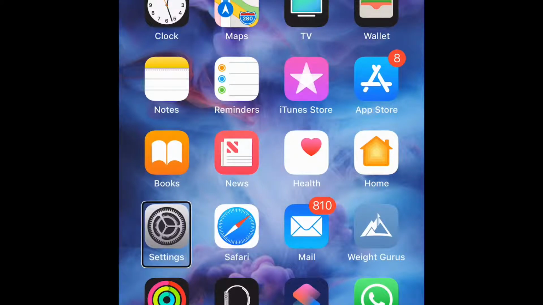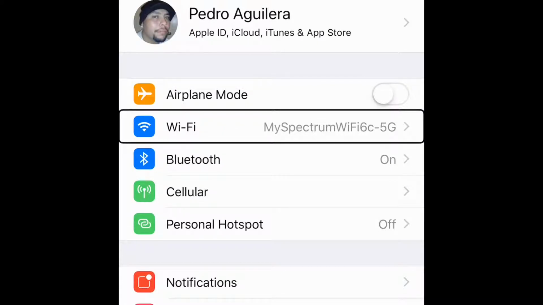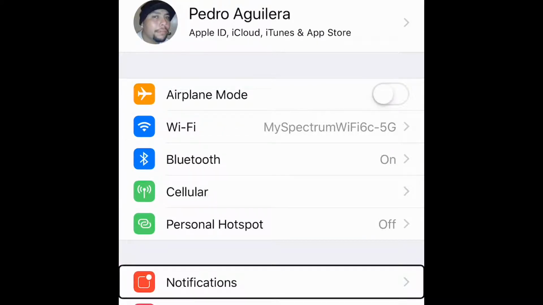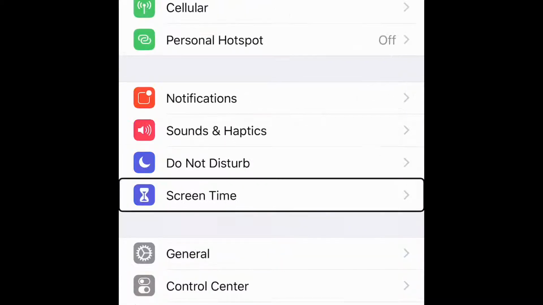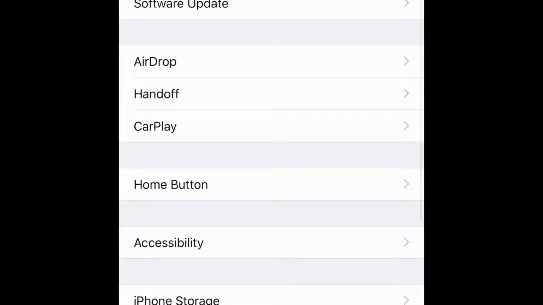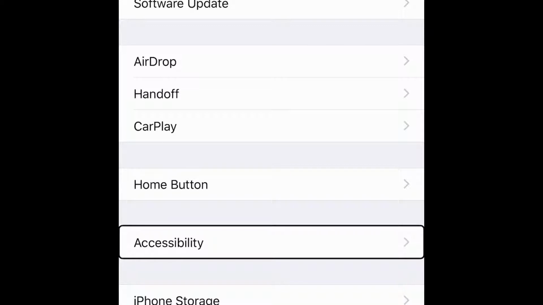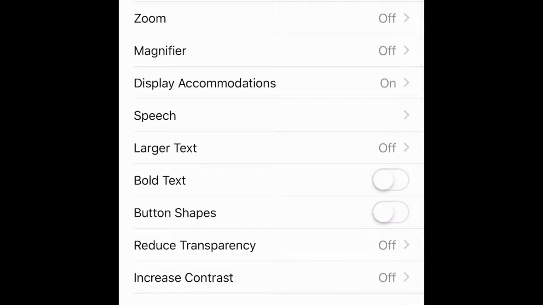Settings. Double tap to open. Head to your settings. Once there, head to General. General, Back button. Once in there, head over to Accessibility. General, About, Software, AirDrop, Handoff, Home button, Accessibility, button. Double tap that.